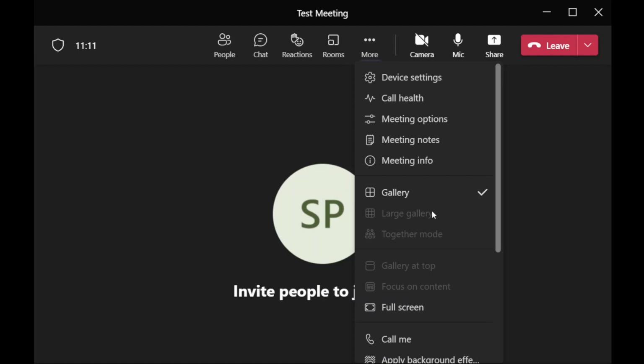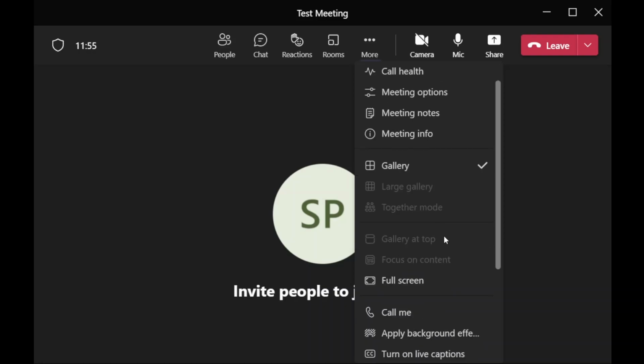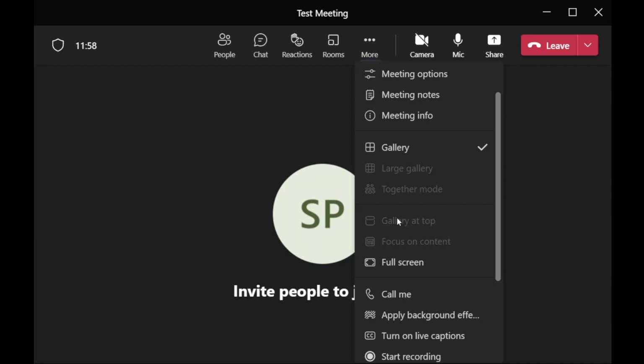You can do a large gallery where it shows a larger group of people, and you can also choose Together mode, which kind of takes everyone's webcams and tries to remove the borders of the video and then puts everyone closer together so it kind of looks like everyone's seated in the same room. It's a really interesting feature and it could be great for building togetherness. You have a few more options of setting the gallery at the top of the screen, or getting rid of the gallery and just focus on the content, and you can also make the whole meeting full screen.